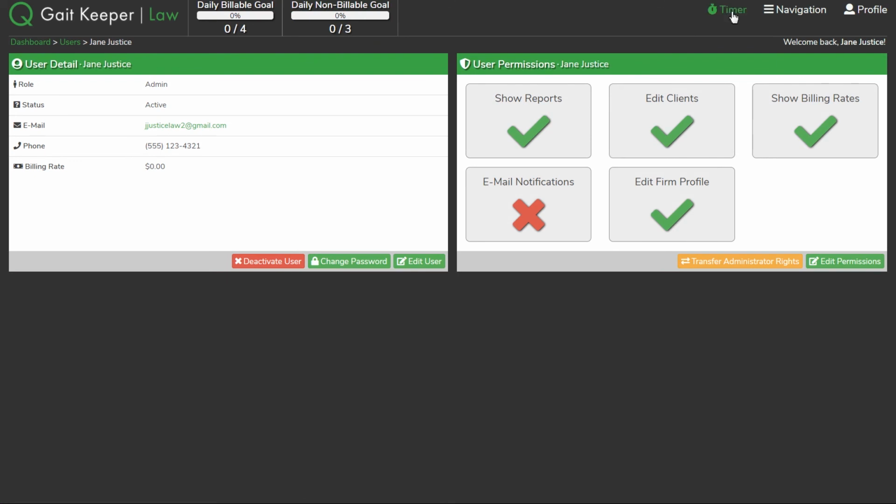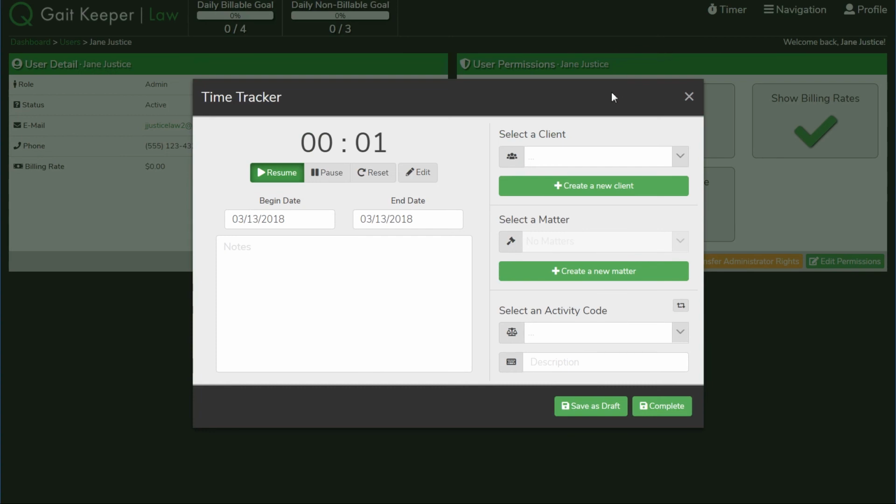The quick timer is located at the top beside the navigation drop-down menu. This timer pulls up a general empty timer in which the client, the matter, and activity code are not selected. You can run the timer, put in any notes. If you're in a hurry and would like to save as a draft, you can do that. You can complete from this timer as well, but it's important to note that you must select a client, a matter, and activity code to complete.